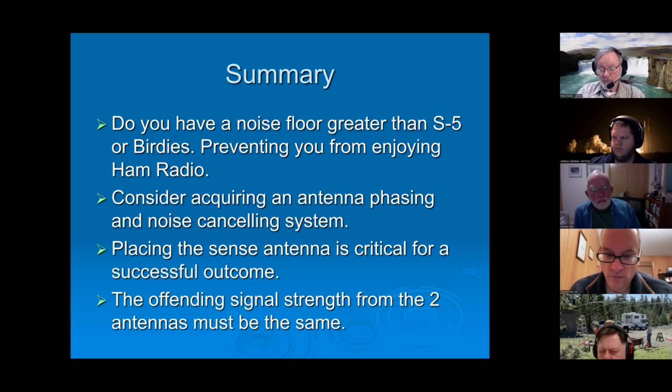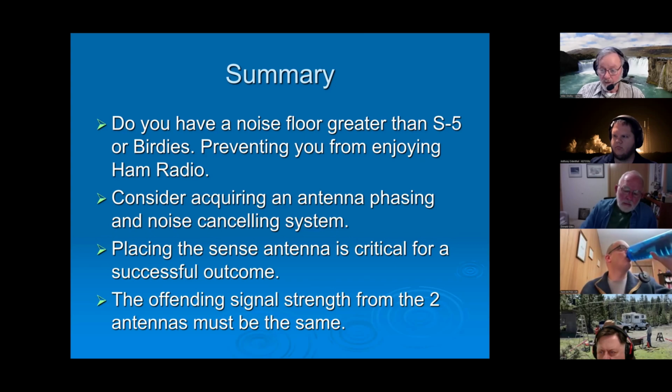All the other stuff, that phasing system there, that's just mechanics. It'll do what it's supposed to do if that sensing antenna is placed correctly. I can't underline that enough. That is the most important thing that you can do on the whole system. That's going to dictate how successful that system works.